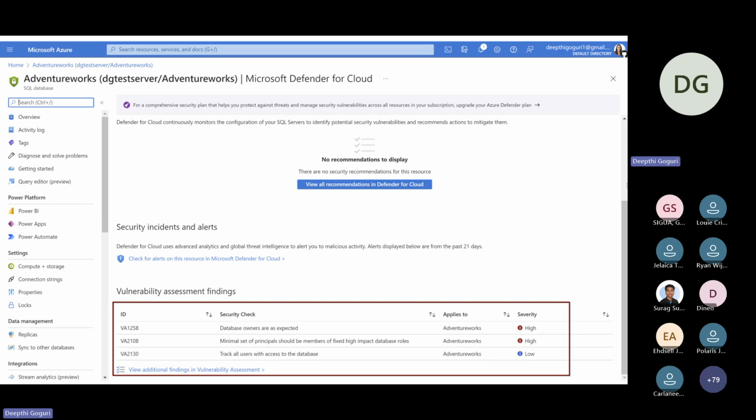Once I click on that at the database level, I see vulnerability assessments here. 2 of them have high severity and 1 of them low. The IDs are automatically created, generated by Azure based upon their standards. And for the security check, there are 3 of them here. The first one is database owners are as expected, but it gave me a severity level.